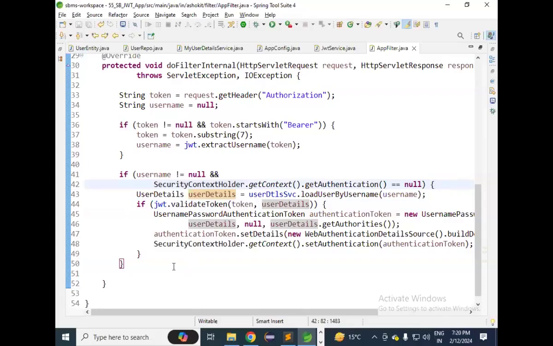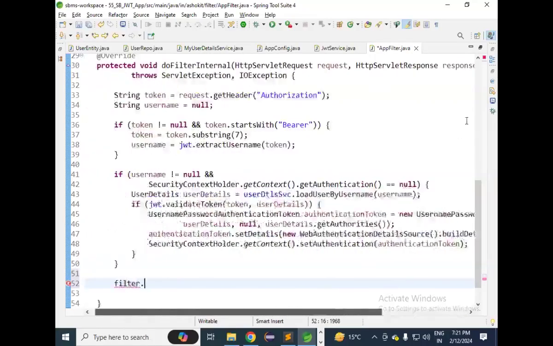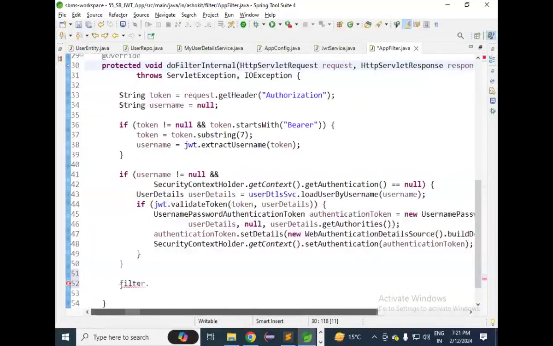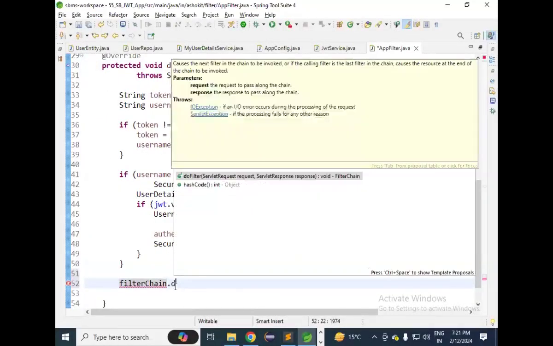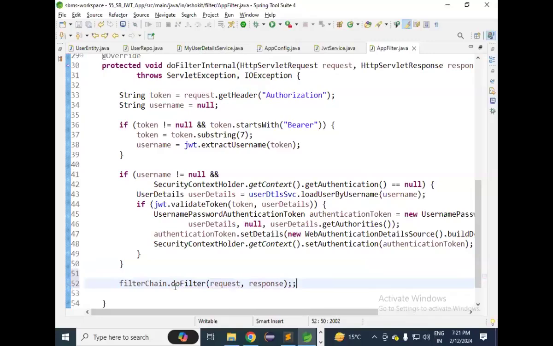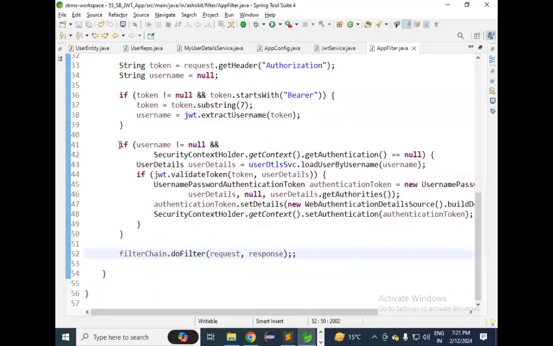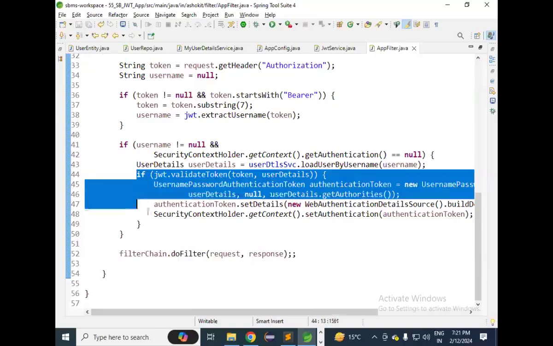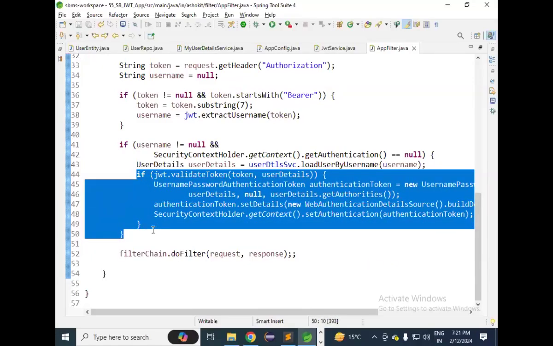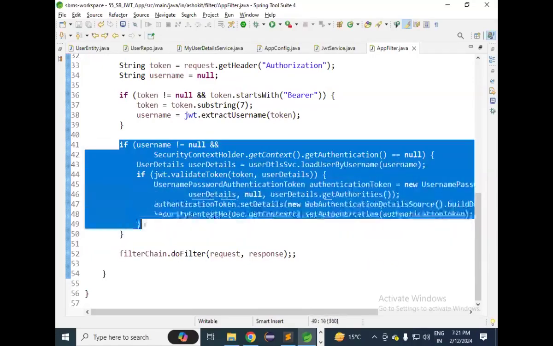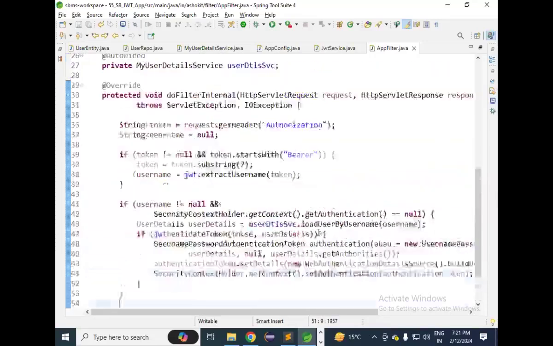Then finally, we are going to do filterChain.doFilter. That is the filter chain object available. filterChain.doFilter with the request and response. Once this logic is completed, then you proceed further. If the security context is updated, then only the request will be processed. If the security context is not updated, the request will not be processed.